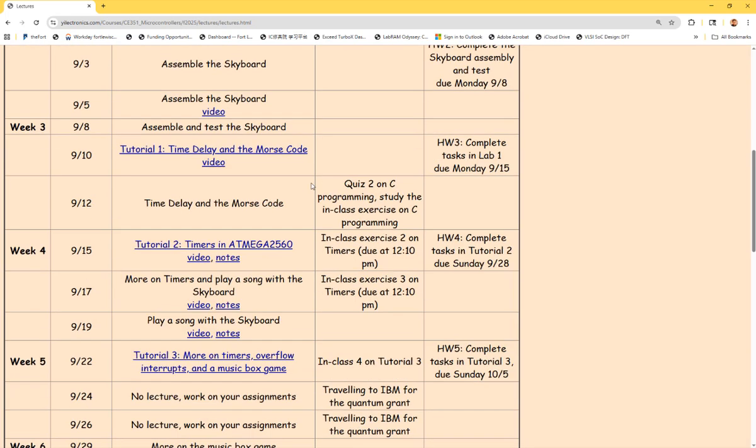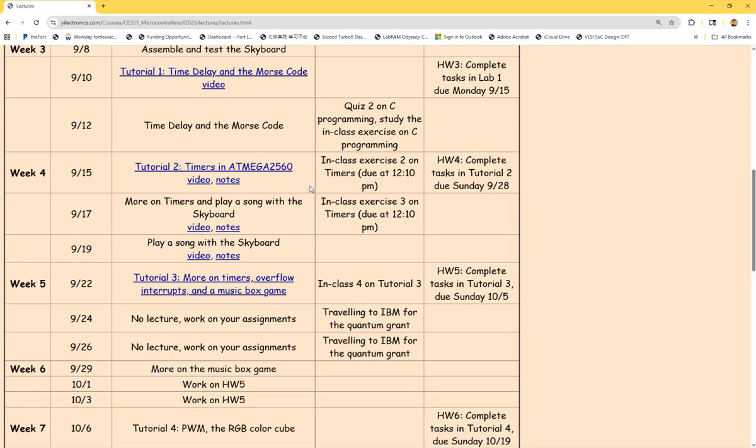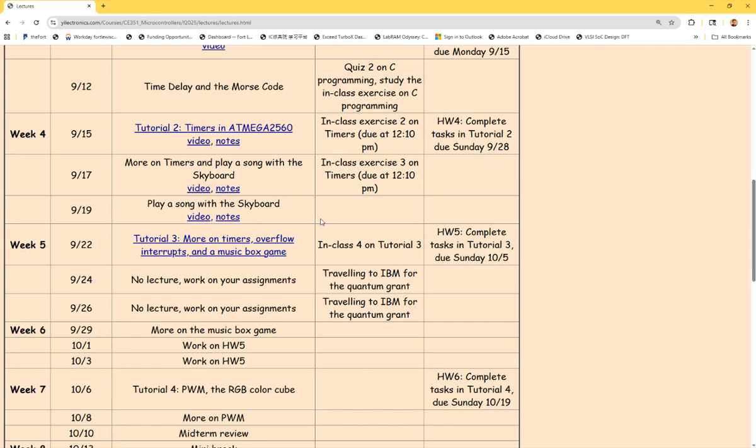So this week's plan, first we're going to introduce tutorial 3. It covers a super important concept for the first time, which is interrupts, and I'll show you one of the interrupt methods, which is called overflow interrupt. And there will be 2 tasks associated with it. So this is a heavy load alert.